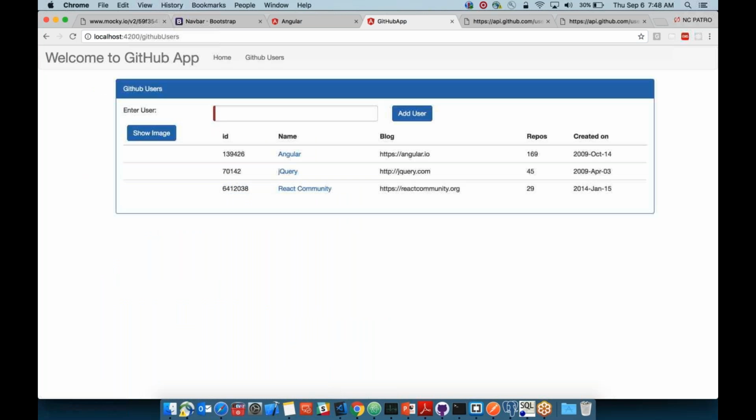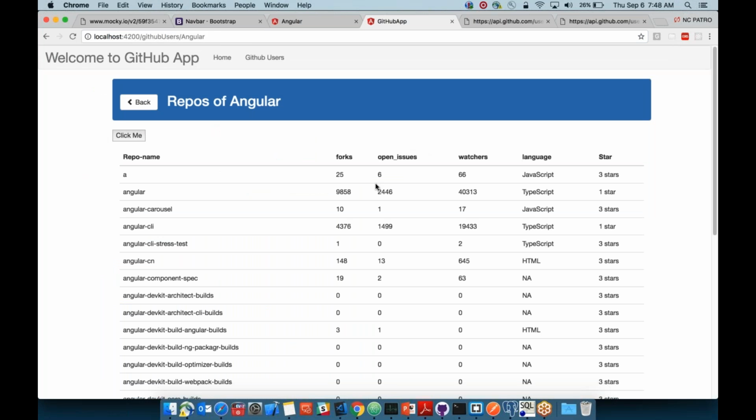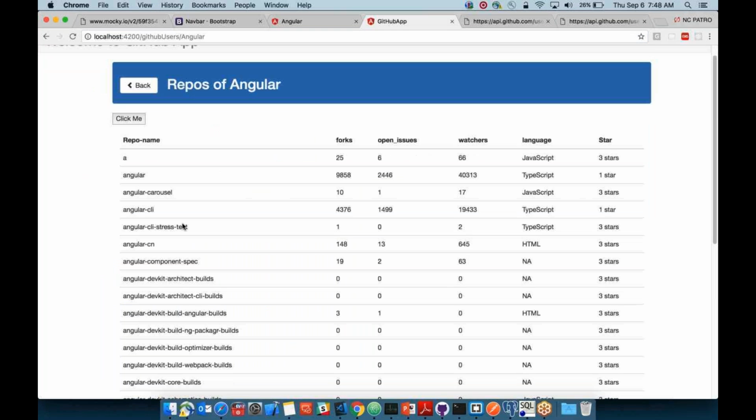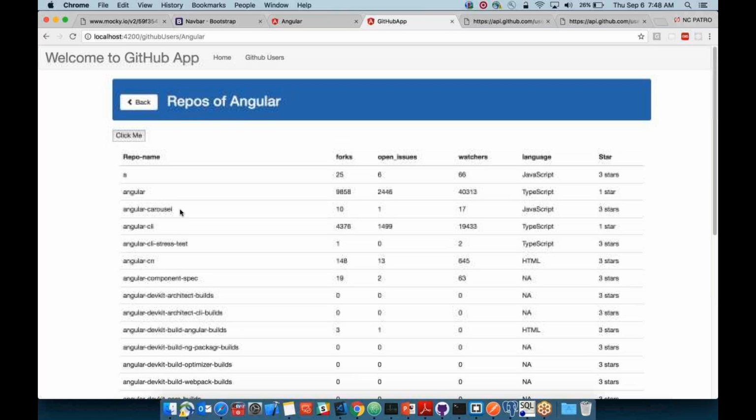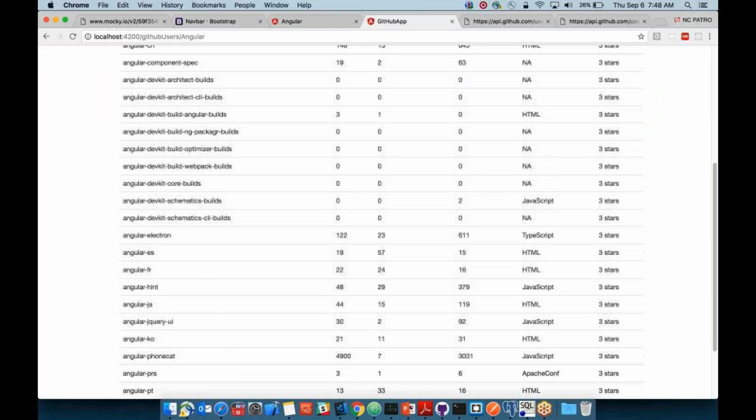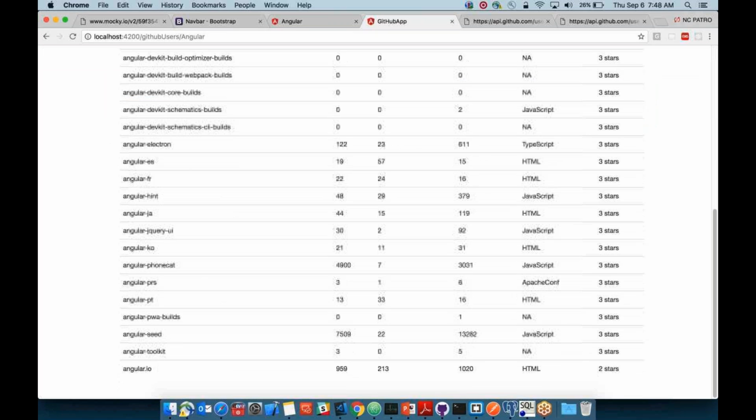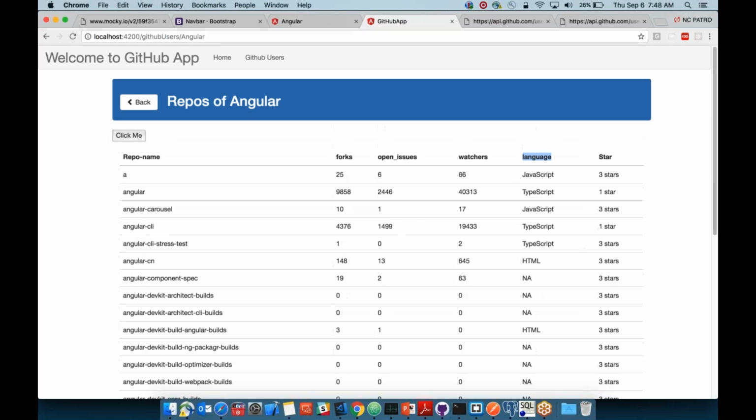When I click on Angular, behind the scene we are hitting that URL, we are getting all those repositories and we're displaying a few pieces of information: the repository names, how many forks have happened, how many open issues there are, how many watchers there are, and what is the language of that repository. So this is what we are showing over here. And now if you see, this looks almost like a professional app.